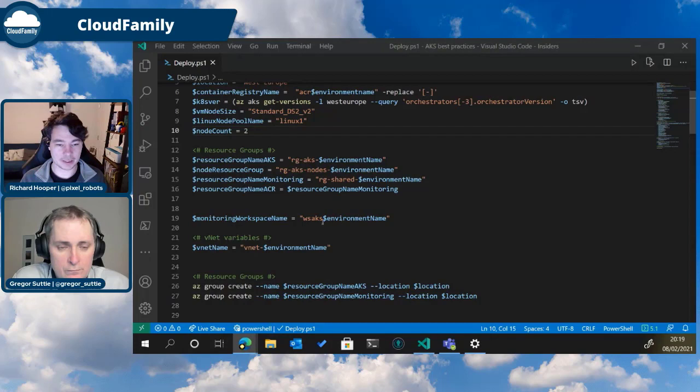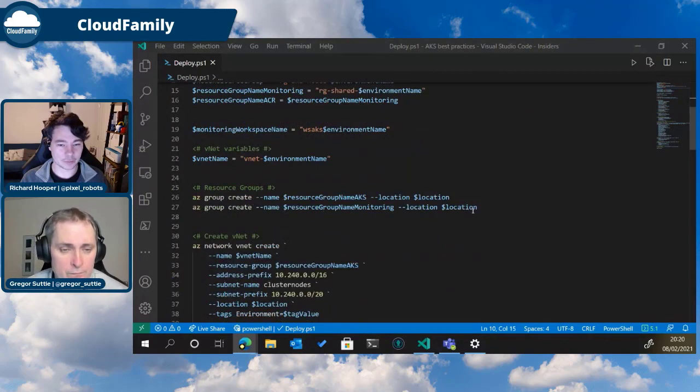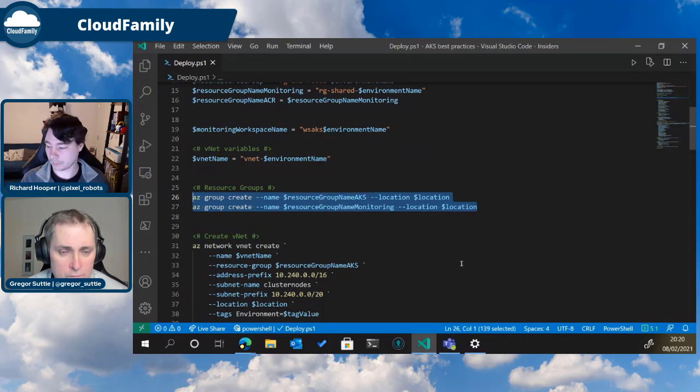So we're just giving it a name here, again, without any dashes. And then we've got to create a VNet because we're going to use advanced Kubernetes networking. So I'm going to create a VNet first so we can add, and it creates subnets. So that's all cool. And then the actual fun starts. First off, we create the resource groups. But first, let me just bring up a terminal window.